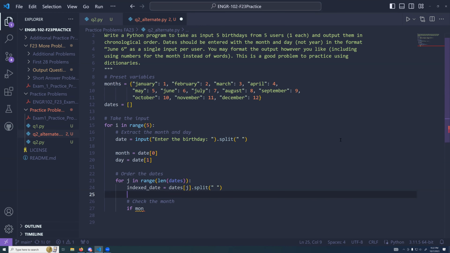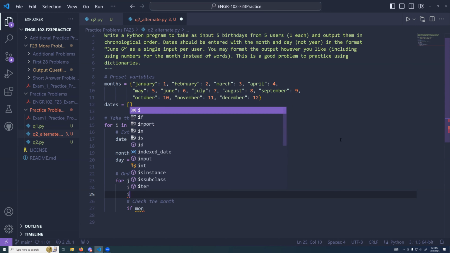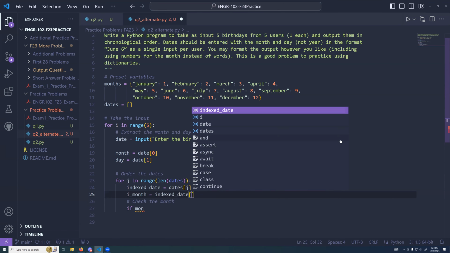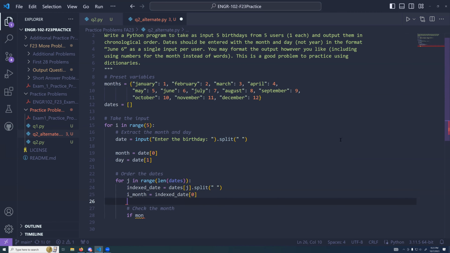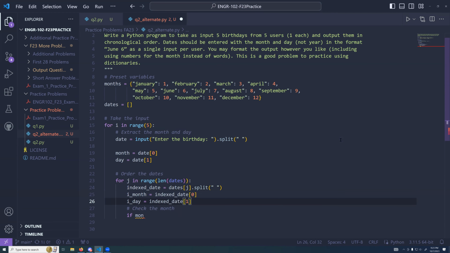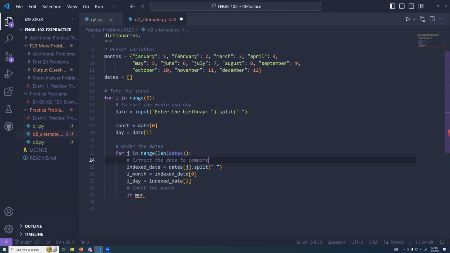So we'll do I month equals dates. So not dates. Index date 0 and I day. I being index, so I know which month and day I'm using. Index date 1. So I need to extract the month to compare, the date to compare.